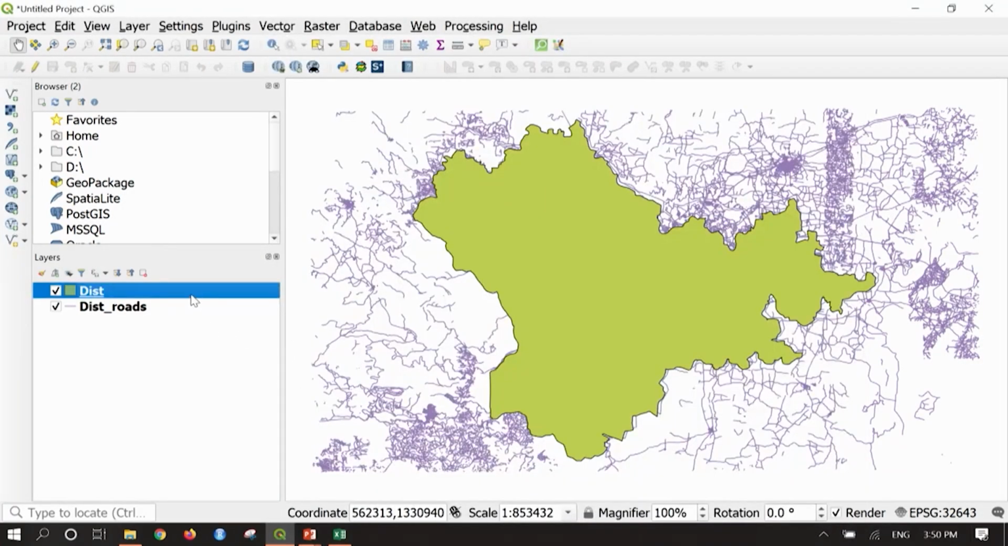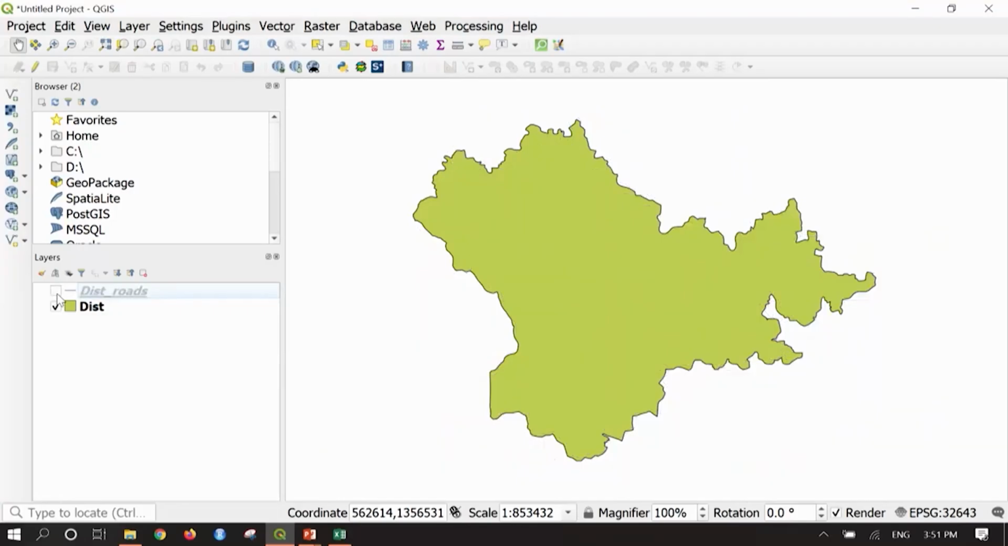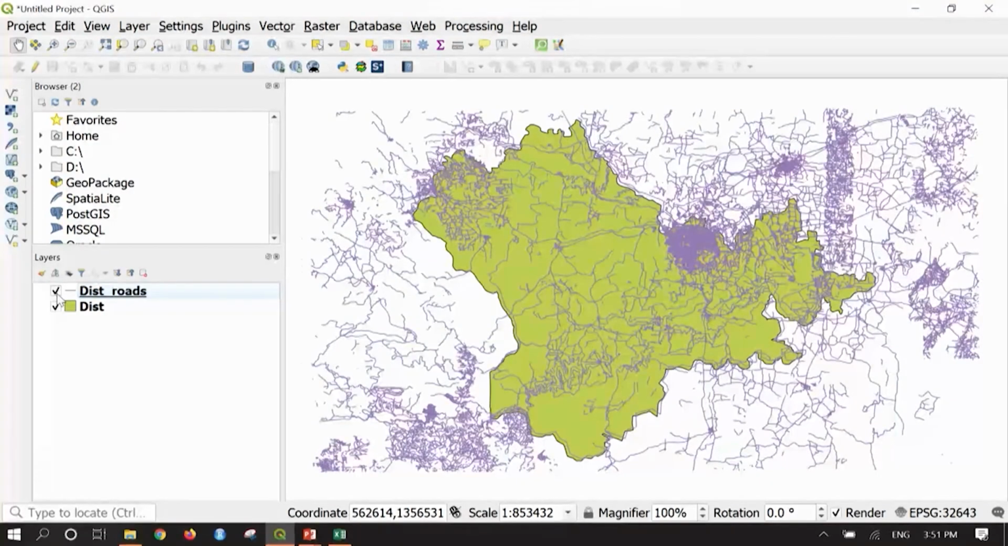I will pull the district polygon shapefile below, and I will keep the district roads above it so that I can easily see what are the roads that are coming within the boundary. So now the task is to clip this road files as per the district boundary. If you see clearly, this is the district boundary and these are the roads. So I need these roads to be clipped exactly according to the district boundary.